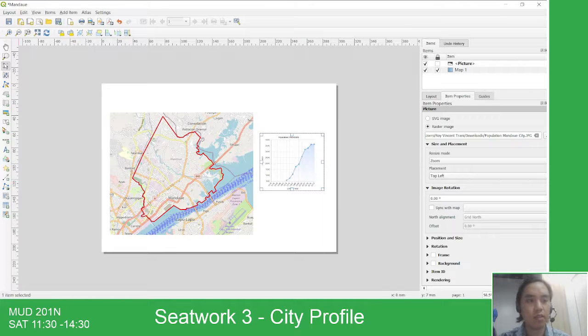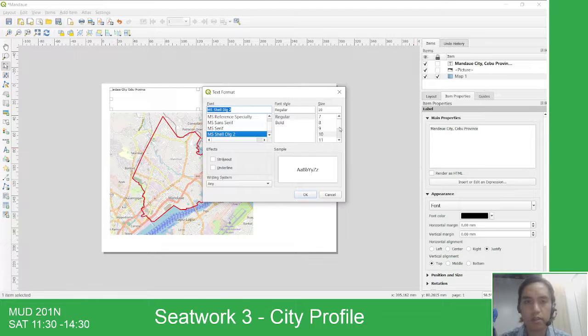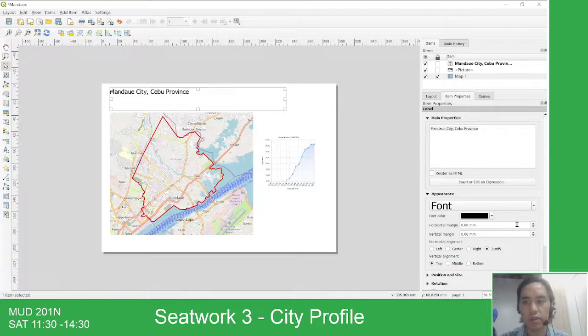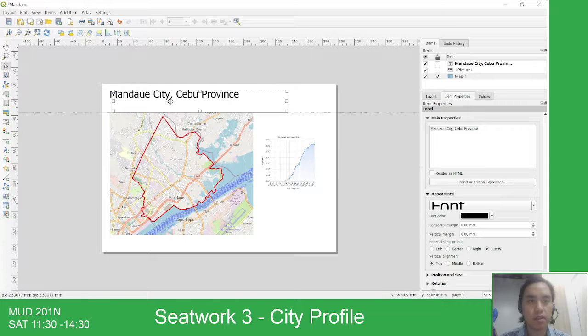You can add the title over here, text, see here, Mandaue City, Cebu Province. And we can edit the font. Let's see here, just increasing it to like 20. I think 20 is good. Oh, 20 is still too small. Let's go like 36. There, that looks fine. And then just move it a bit like that.